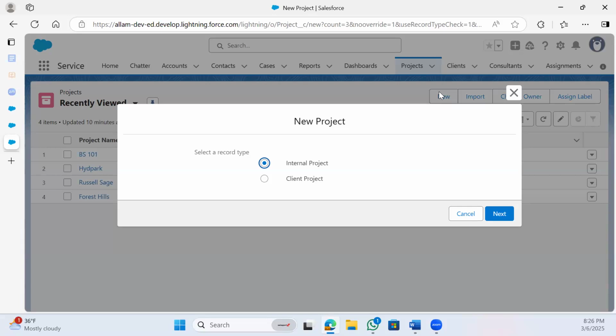The same is reflected in the internal project and the client project here. You have created the internal project record type and the client project record type, and you have also created two different layouts, one for the internal and another for the client. Under that internal page layout, you haven't used the client field. So whenever you choose the internal record type and select the next button, you are not able to see the client field.